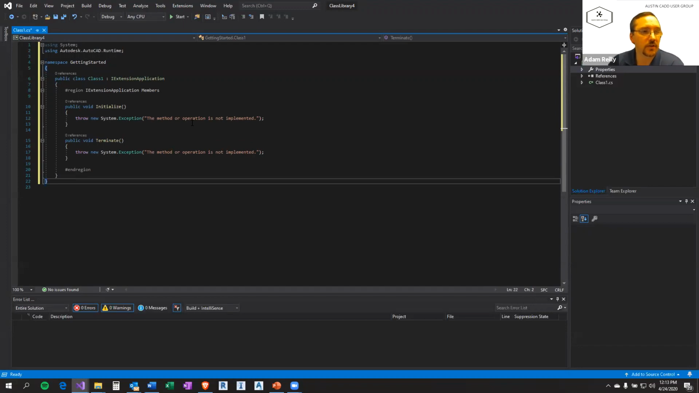Let's go through this line by line, really. If you're not familiar with coding, we're basically going to reference a bunch of other APIs in order to build off of them. And so in a C# environment, you're going to use a using statement. We're telling our program that we're going to use the System API, and then we're going to also use the Autodesk AutoCAD Runtime APIs. This is going to allow us to create a new application, because this is where this extension application interface is stored. And this is what tells AutoCAD what an application is and how it can run.